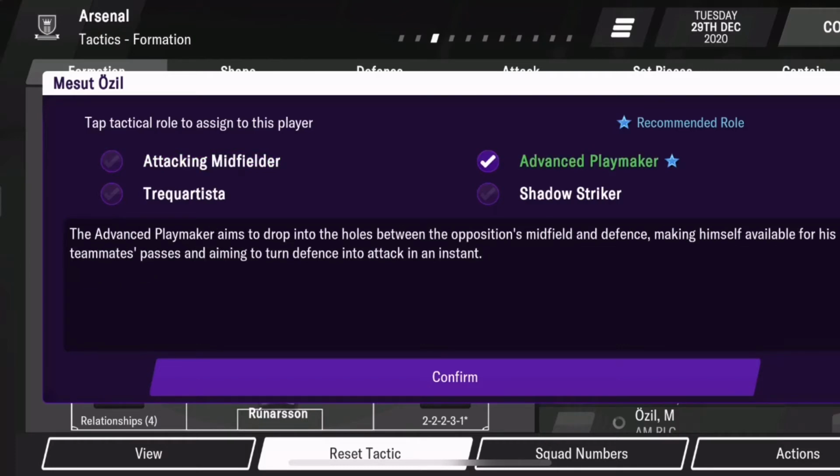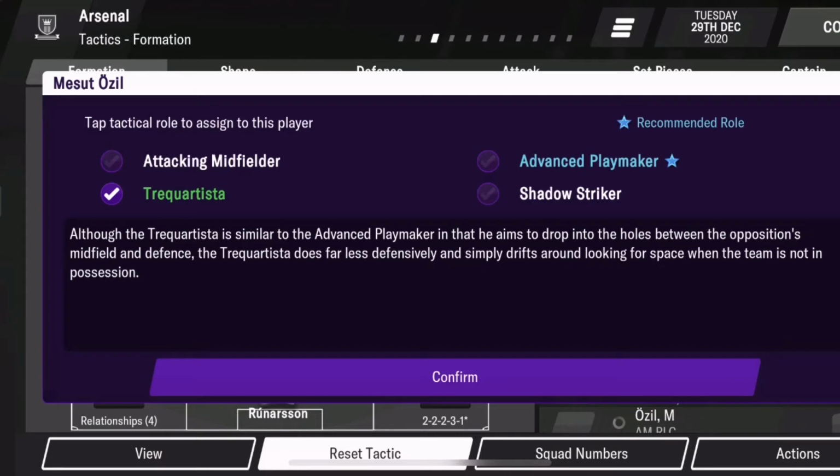Advanced playmaker is just like in the center mid. The advanced playmaker aims to drop into the holes between the opposition's midfield and defense, making himself available for teammates' passes and aiming to turn defense into attack in an instant. Trequartista. Although the trequartista is similar to the advanced playmaker, in that he aims to drop in the holes between the opposition's midfield and defense, the trequartista does far less defensively and simply drifts around looking for space when the team is not in possession.